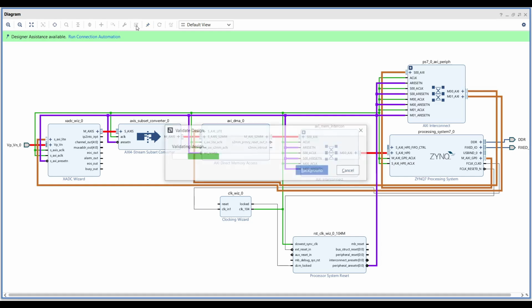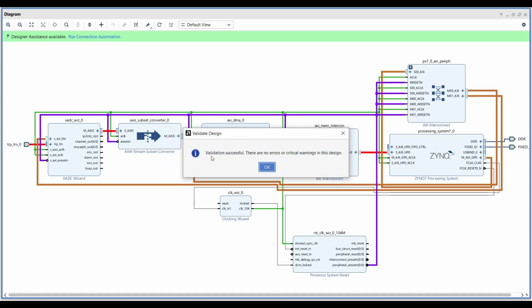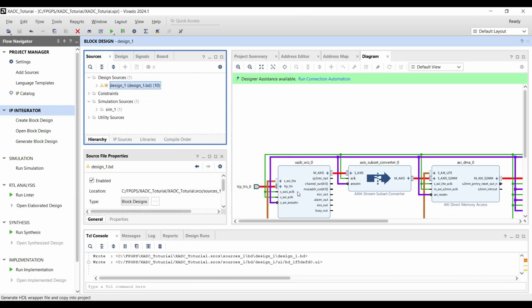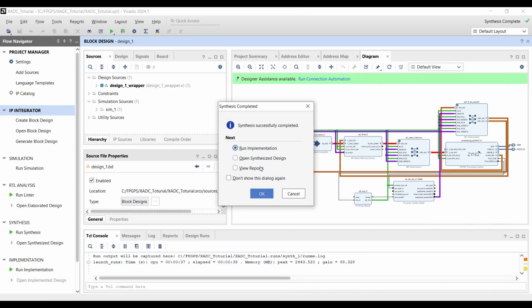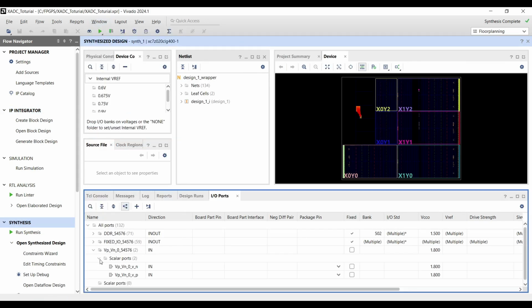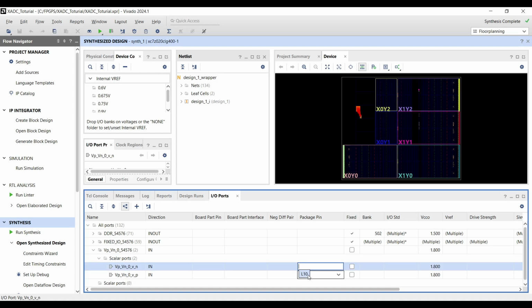Don't forget to validate the design to generate all required AXI address mappings. Add the top HDL wrapper, and then you can proceed to synthesize the design. After synthesis is completed, open the synthesized design and navigate to the I/O Ports window.